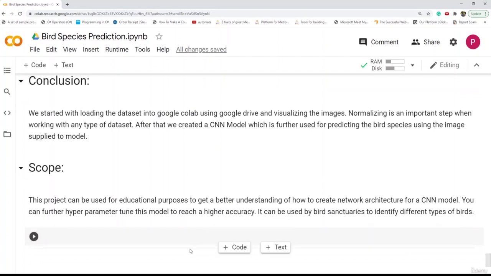So this project can be used for educational purposes and to get a better understanding of how to create a network architecture for a CNN model. You can further hyperparameter tune this model to reach a higher accuracy. One use of this model can be that it can be used by bird sanctuaries to identify different types of birds. Next, I will show you how you can create a Flask application for this bird species prediction. So let's move forward.